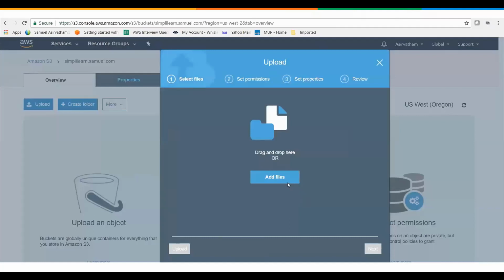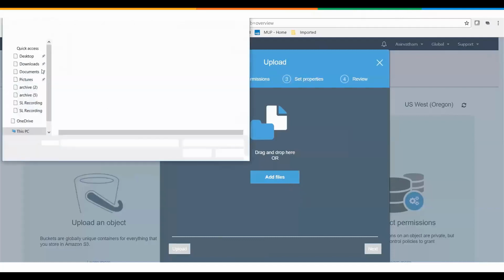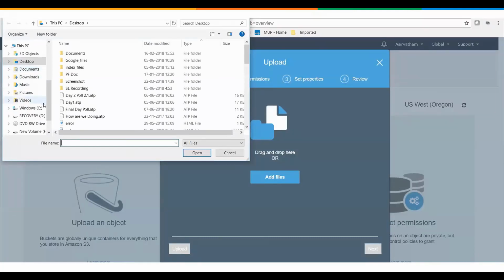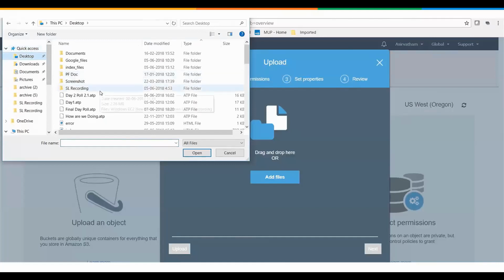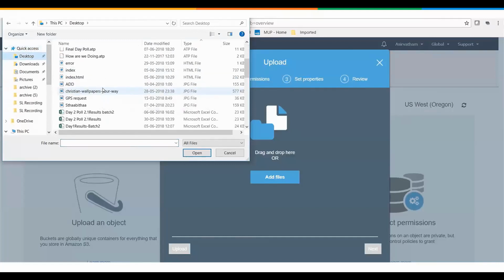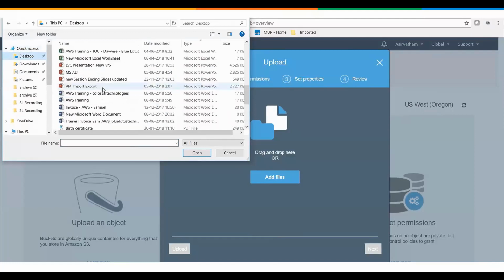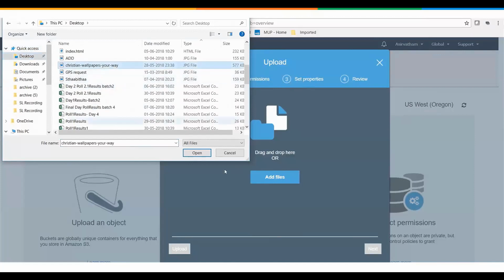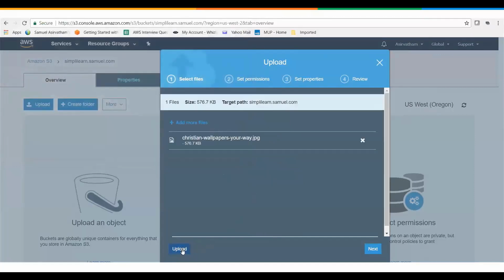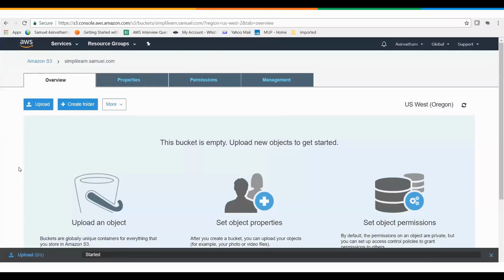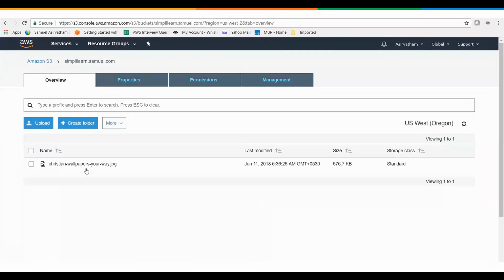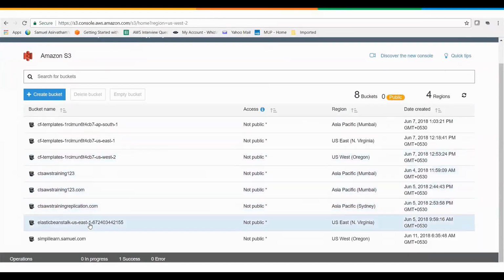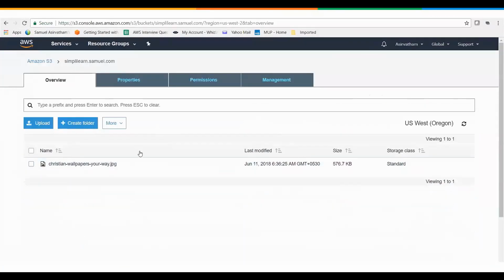Let me upload an object into the bucket. And you know, these objects can be as big as 5 terabytes. We talked about it, right? All right, let me upload an object. All right, so that's my object. So you get the relation, right? Here's my bucket, and within that is my object.